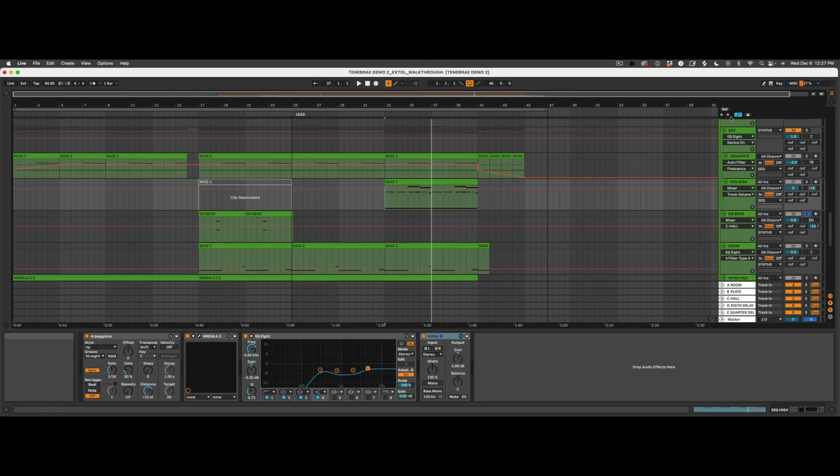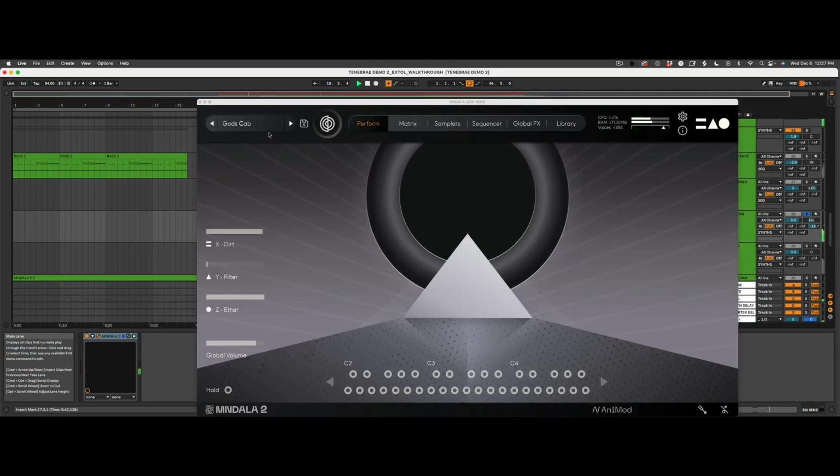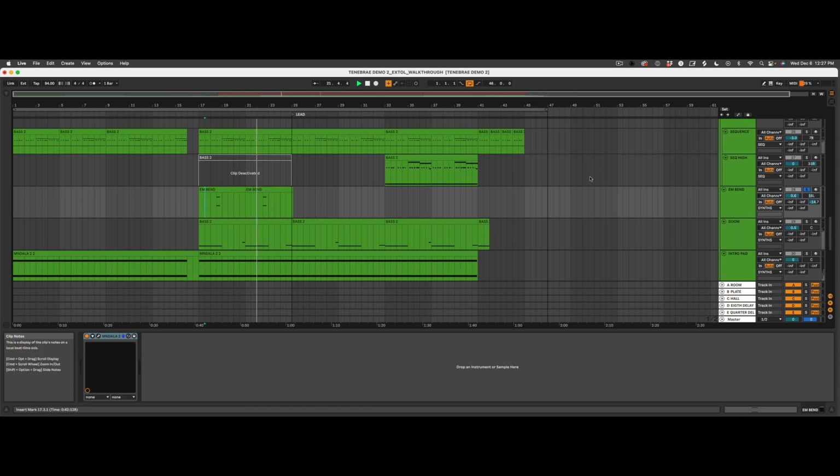Next we have this little accent bend here, which is this God's Cab preset. It just adds a little bit of accent to this section.